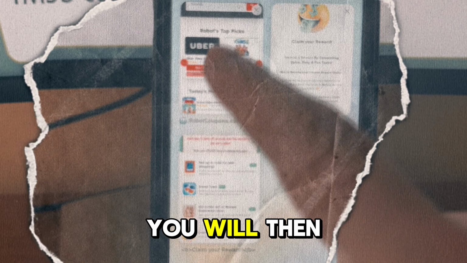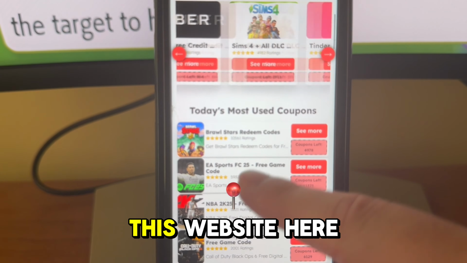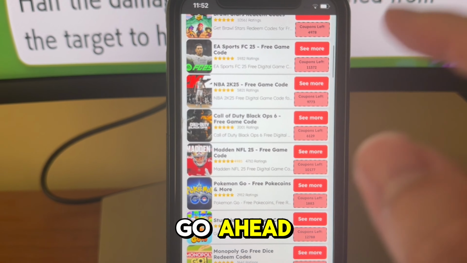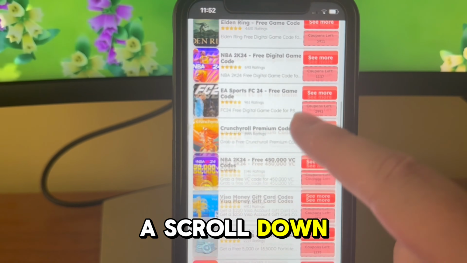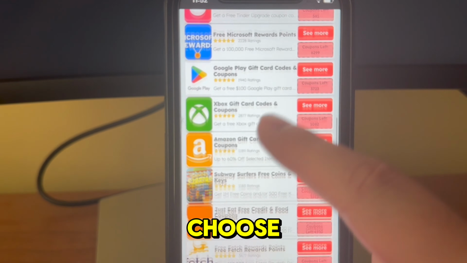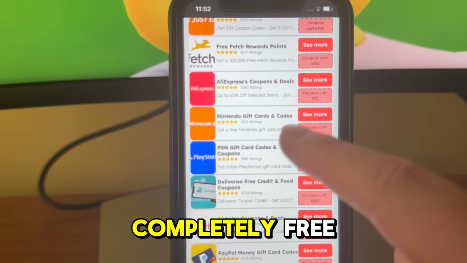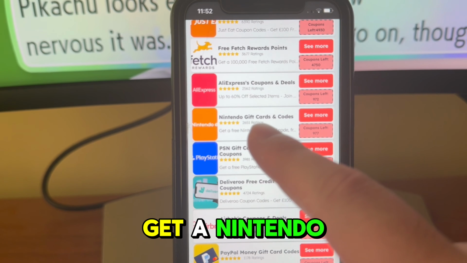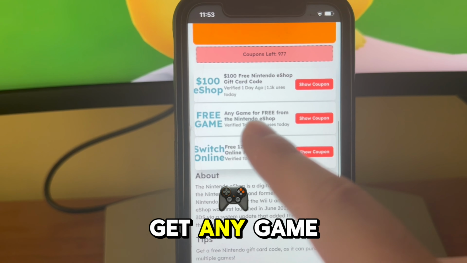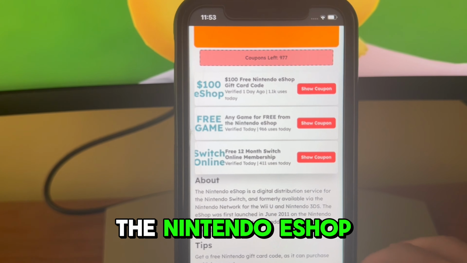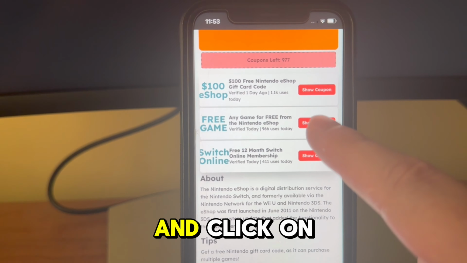And once you've done that, you will then be redirected to this website here where you can go ahead and choose your reward for completing those tasks. So you can have a scroll down here and see what reward you want to choose. Everything's going to be completely free because you've done that. And you can get a Nintendo gift card. So find the Nintendo page and you can get any game for free in the Nintendo eShop. So go ahead and click on that.